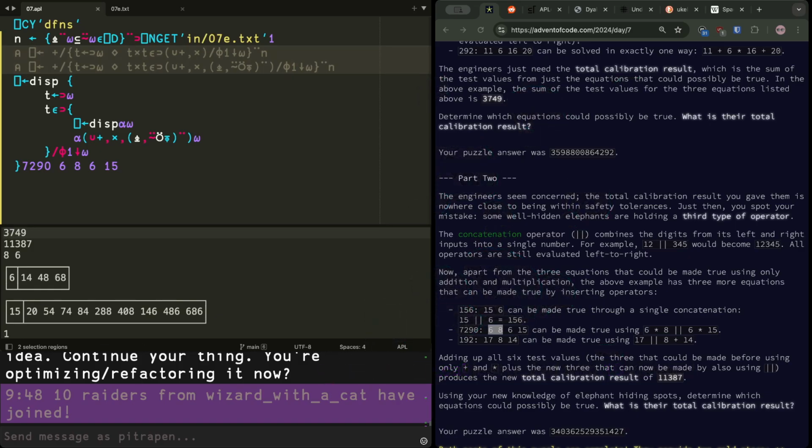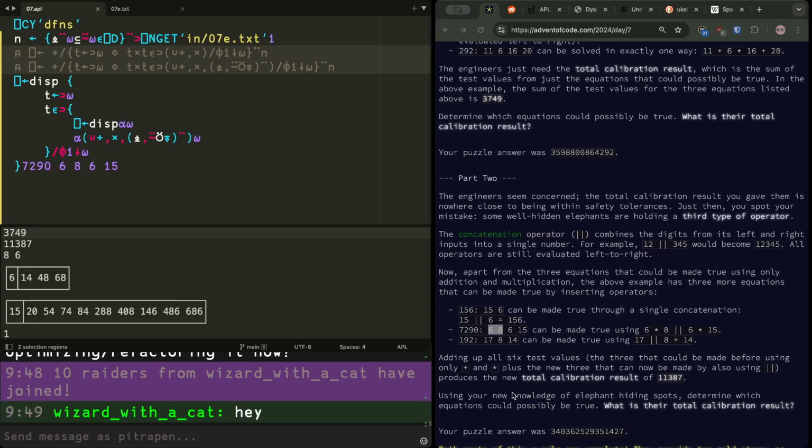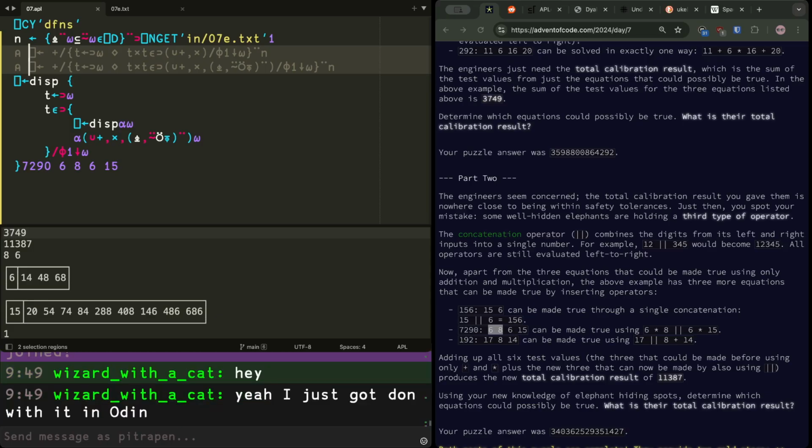Welcome, welcome. Wizard with a cat. Hello. I assume you guys already solved the Advent of Code puzzle. I'm solving it in APL, if anyone's curious. Hey, hey. How's it going? Nice. Odin? Okay, cool, cool, cool.